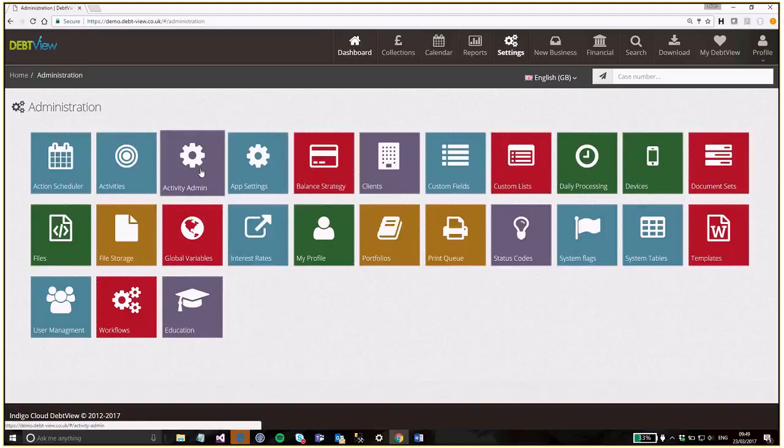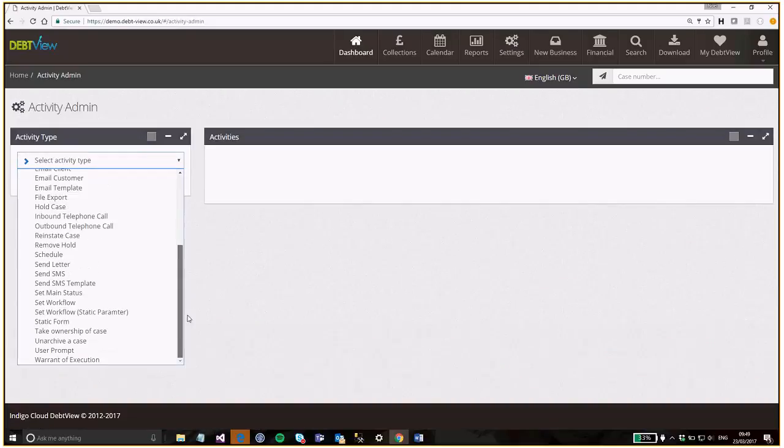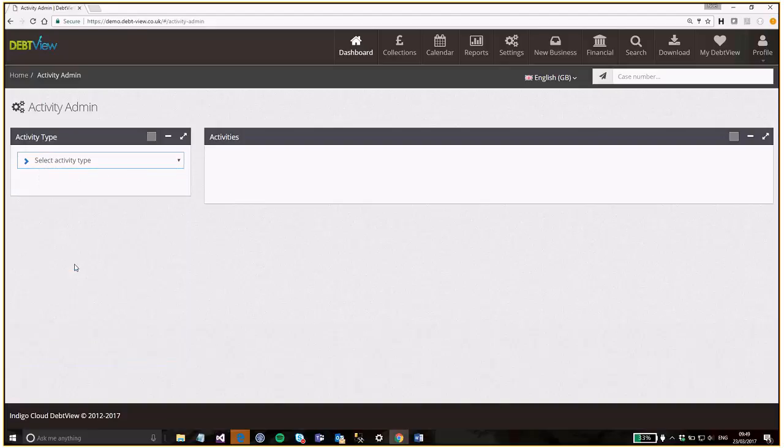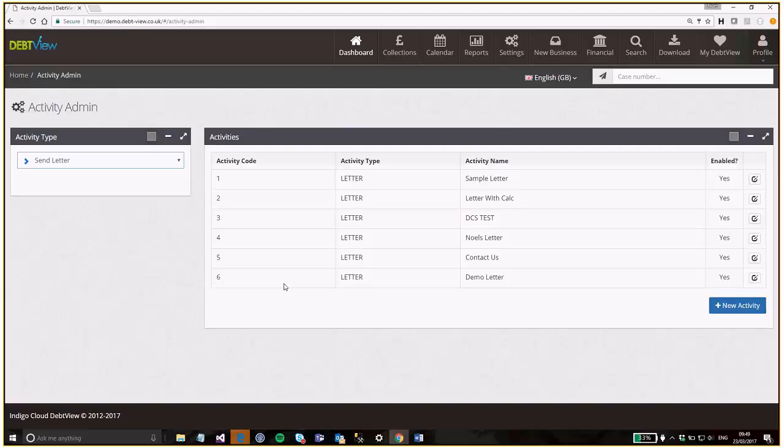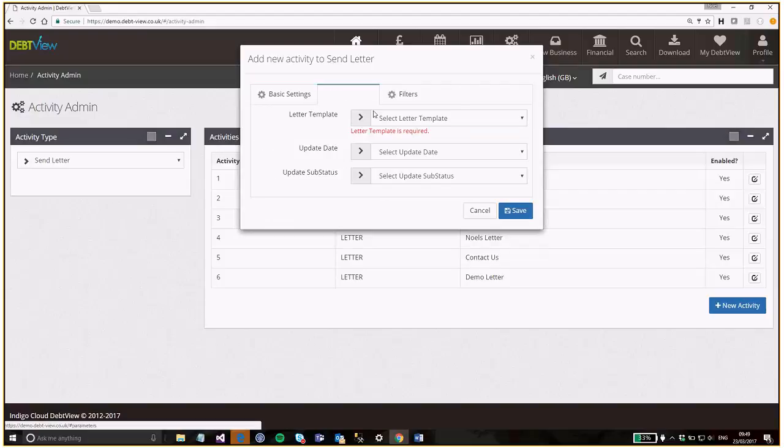So we'll go back into this activity admin, and then down to our letter, send letter activity type. We've already got some, as we know, but I want to create a new one. So I'm going to go in, create a new one. This is the new activity screen. We saw this with a hold. It's exactly the same. The only thing that really differs between types are the parameters on this page.